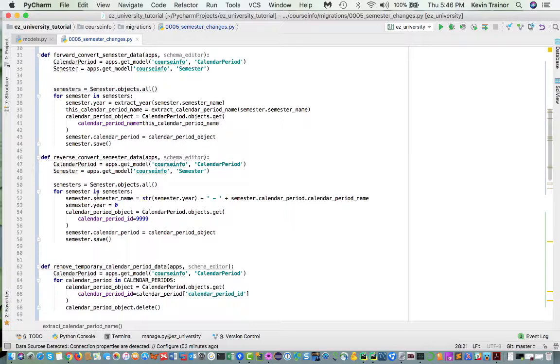And then I decided that I wanted to go back to having a 0 in the year. That's how it was originally found. The other thing is that I wanted to connect the calendar period to the temporary row, the 9999. Again, to do that, you can't just use the key. You actually have to get the object. So I did a get, and I got the calendar period with the ID 9999, and then I assigned the reference to that object into the foreign key field, and now we're pointing to the temporary row in the table. And then, of course, you have to do a save.